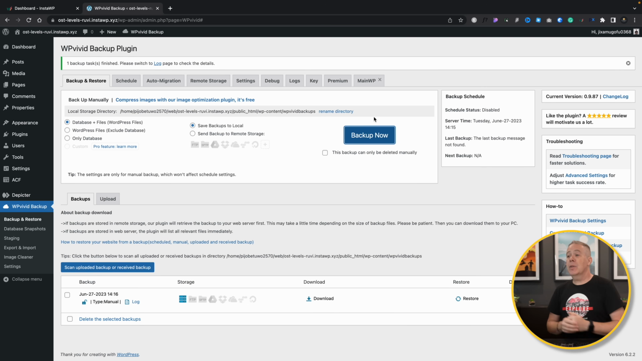So WP Vivid Backup and Migration, or whatever it's currently called, that is my tool of choice and one I would recommend you checking out and taking a look at for yourself. Try the free version, and that's probably more than enough for 90% of use cases. But if you want more, the pro gives you those extra things you may want.